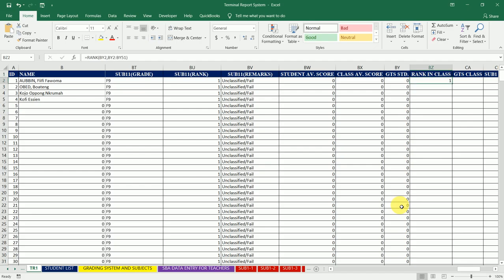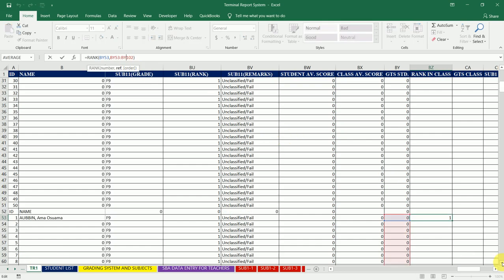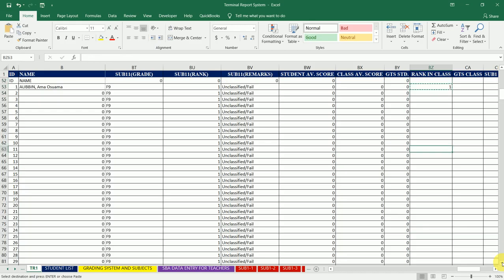So I'll not do the autofill yet. I'll just copy this because we need to make this absolute. Then I'll go down to paste it for the next class so that the system will automatically pick it for us. So if I check from here, automatically it picks the next 50 like that. Okay, so we have that sorted. Control C to copy. Then I'll go down, come to the next class, Control V to paste. I'll go down, come to the next class, Control V to paste.